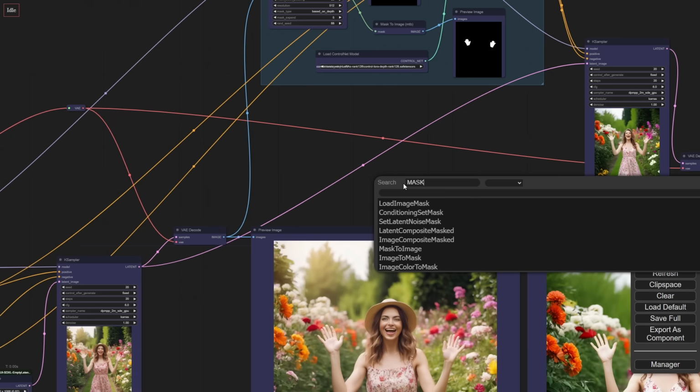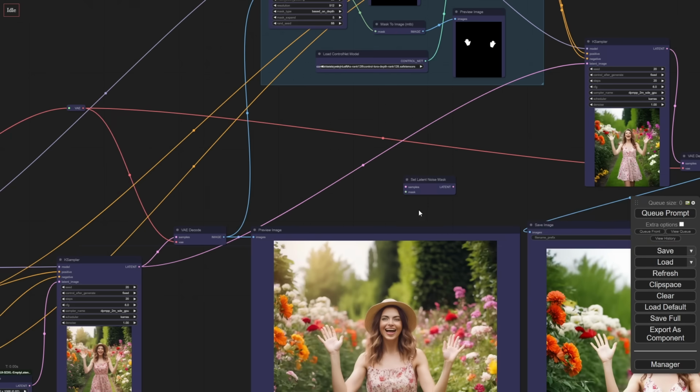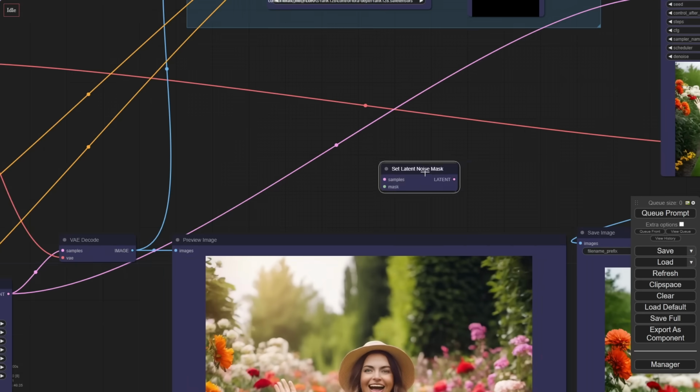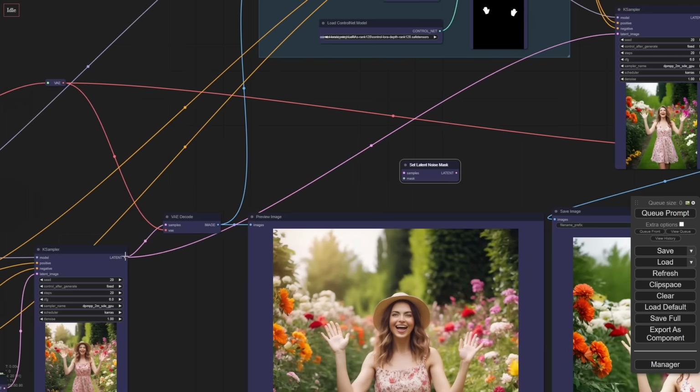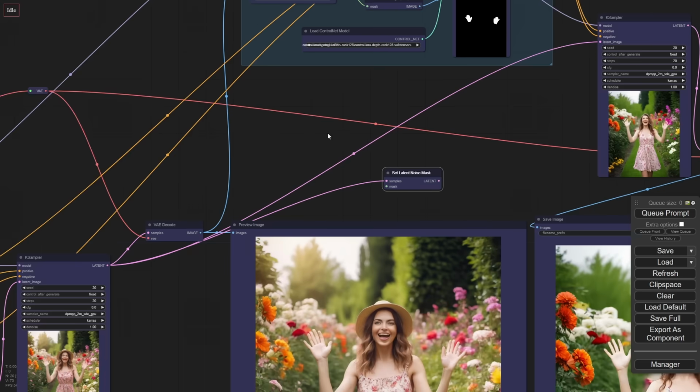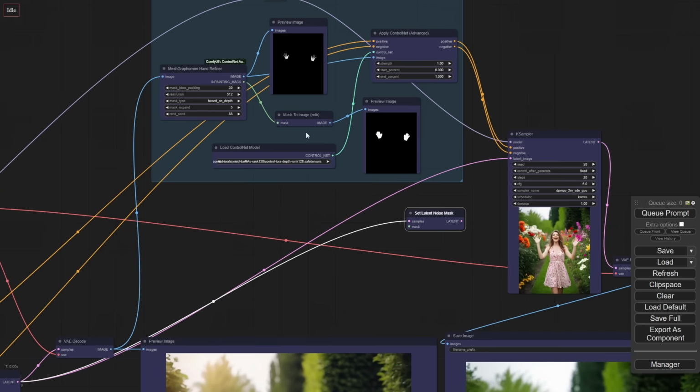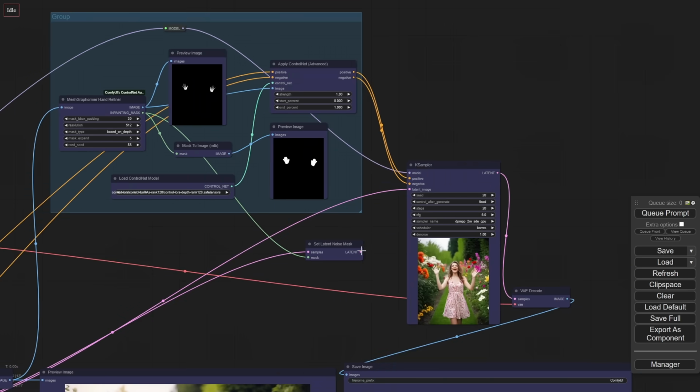I'm going to type in the word mask, and I'm going to use Set Latent Noise Mask here. So I'm going to take the latent that came from our first KSampler. And we're going to take the mask that came from, again, this refiner here that looks like this. This is the mask we're grabbing. We're going to grab the green line. We're not going to grab the blue one. This is just our preview. And we're going to drag that into it.